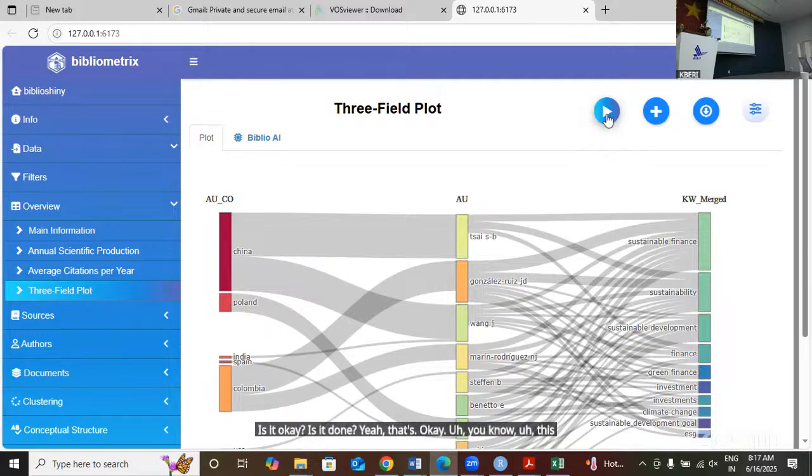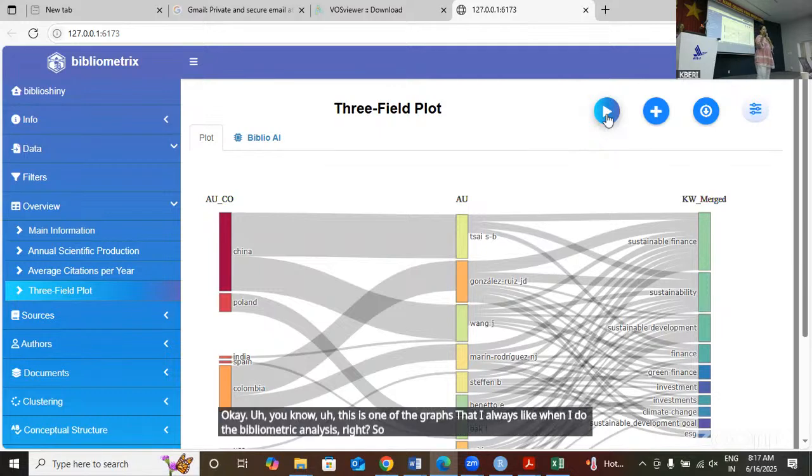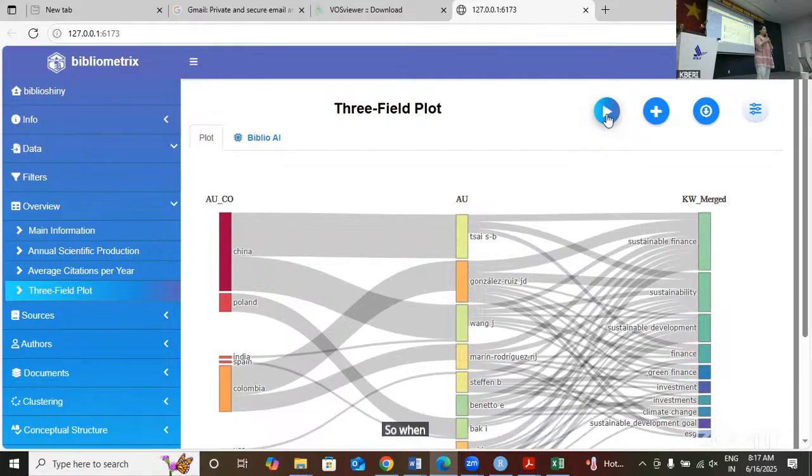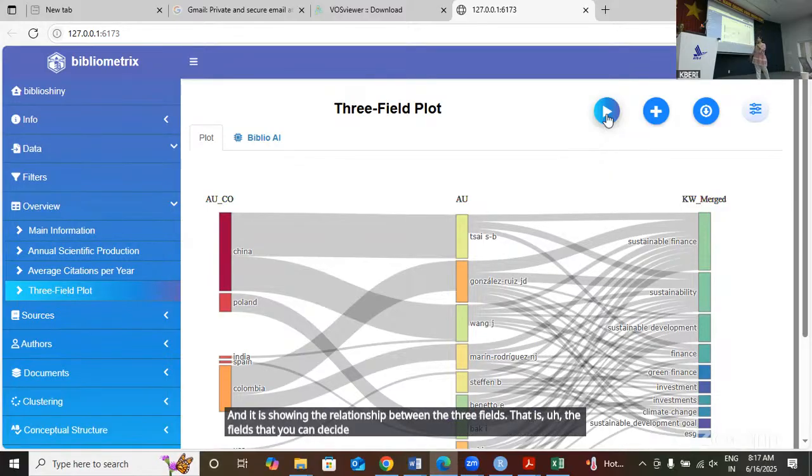This is one of the graphs that I always like when I do the bibliometric analysis. It is a beautiful graph. When I did it for the first time, I really liked this graph that has come up, showing the relationship between the three fields that you can decide. Here we have taken the author's country, author's name, and the keywords. So let's move to the next one. Are we all done with it?